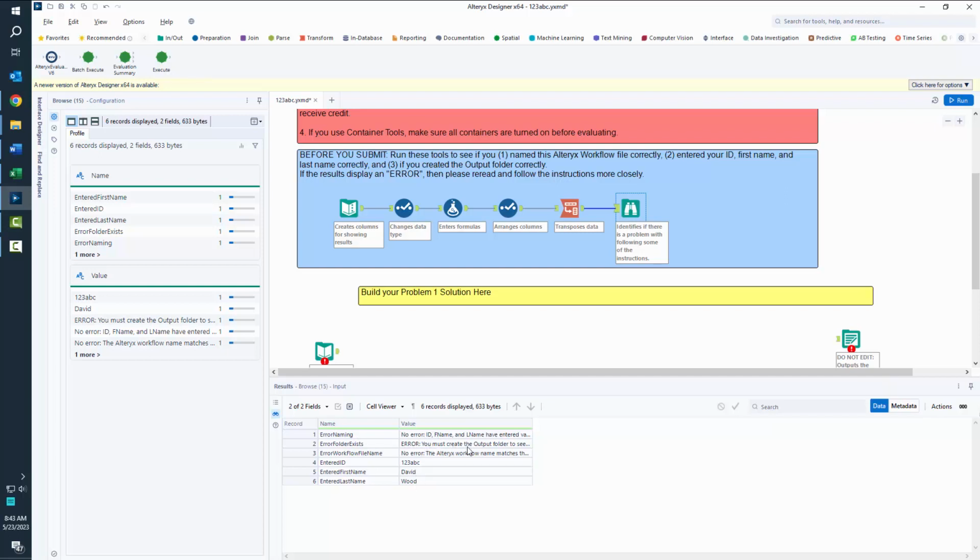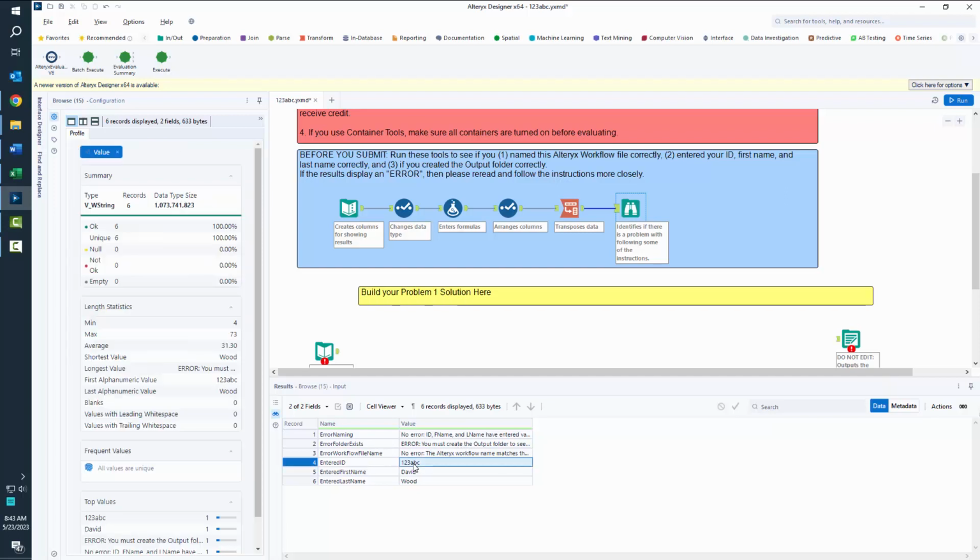Hey, we do have a problem right now that this folder doesn't exist, and there's no name problem in the workflow. That checks to see if this name matches the name I gave the file. And then it also gives this so the student can check to see if they did it correctly.